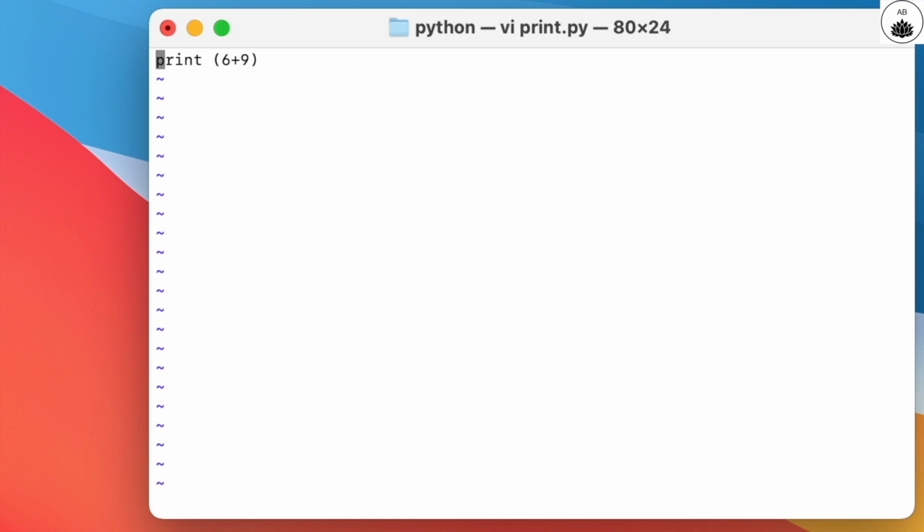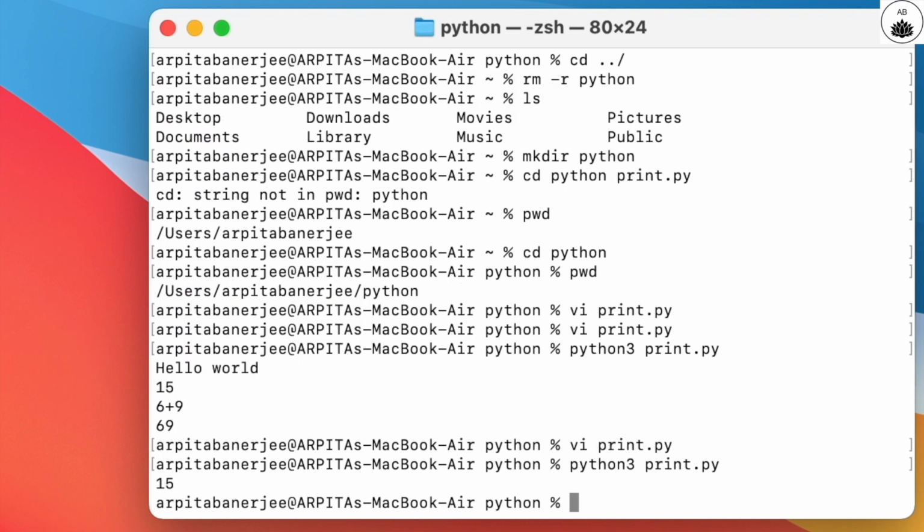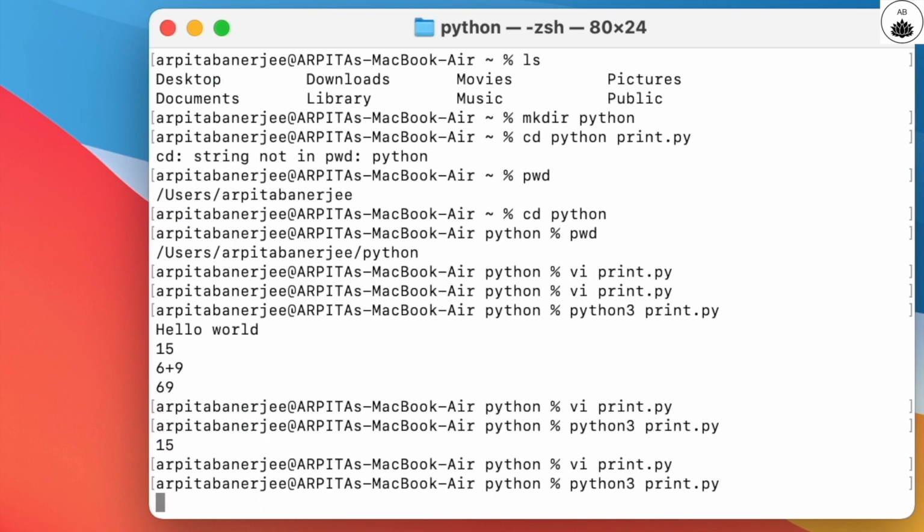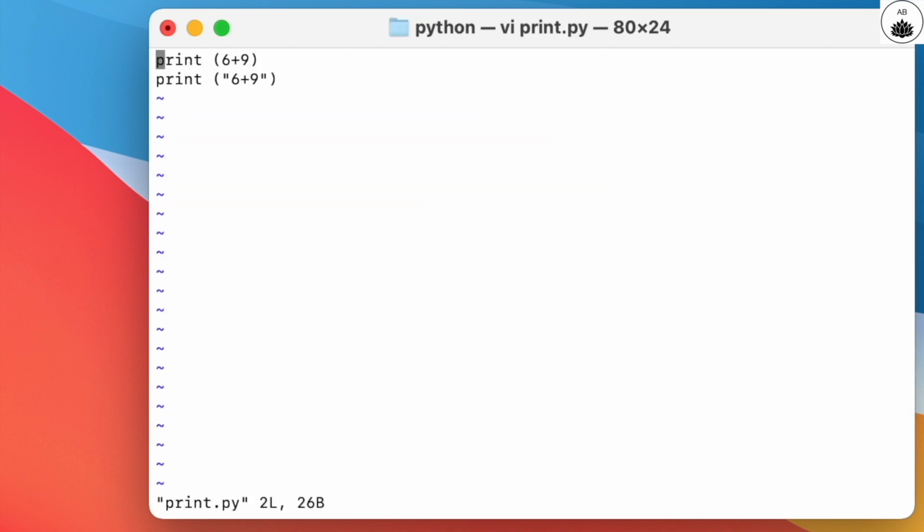When I have print 6 plus 9, the plus here, this addition sign, is actually summing up 6 and 9. It's a typical numeric operation that we all know about. Running the script, we get 15. When, however, I put this entire 6 plus 9 within quotes, whatever is within quotes is printed out as it is. So the entire 6 plus 9 is treated as a string, and what you get here is 6 plus 9.